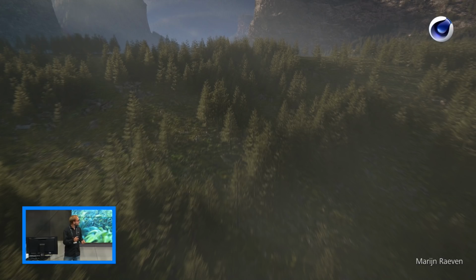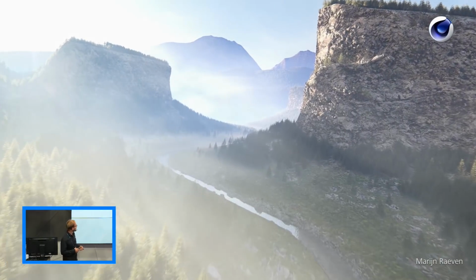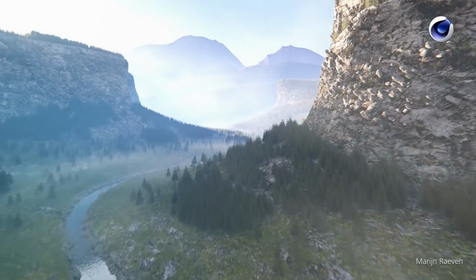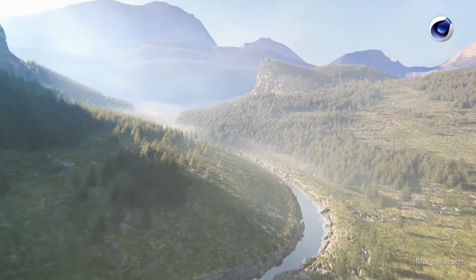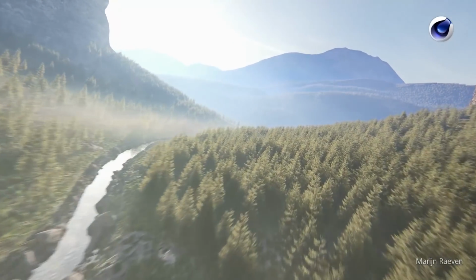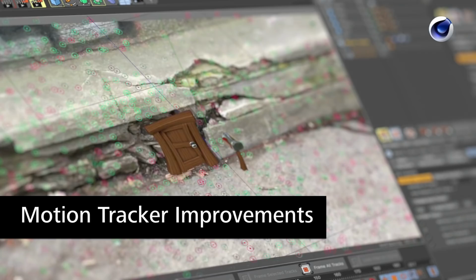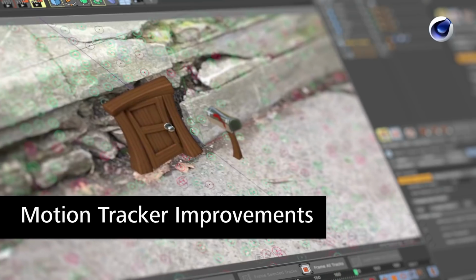Also this one. And here is my favorite one, completely created inside of Cinema 4D. All of the trees are multi-instances, and it's rendered in physical renderer. And I really love the atmosphere of that shot. It's just amazing.